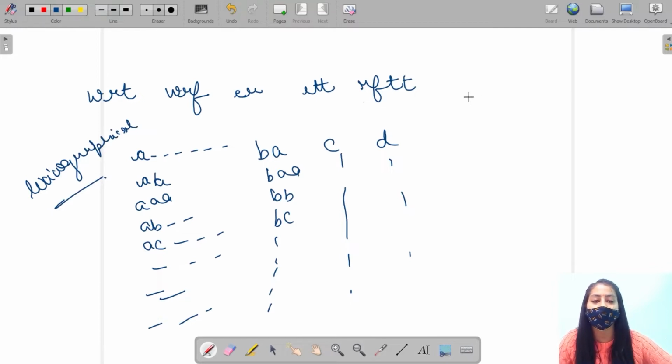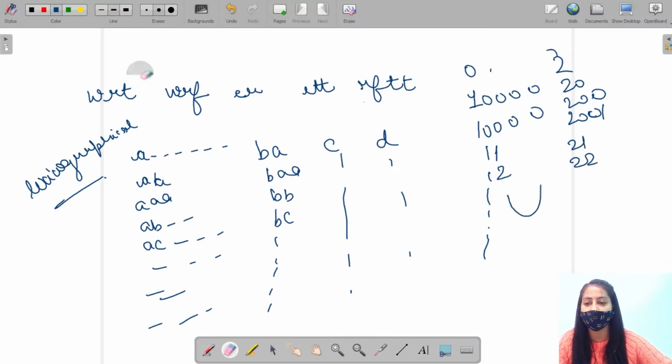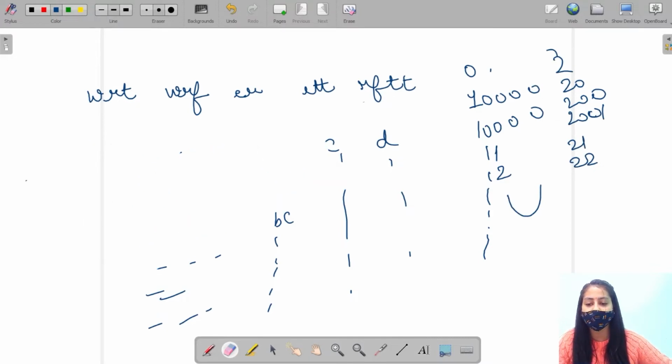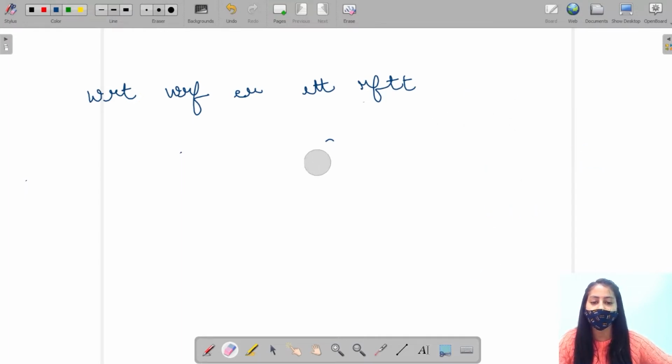Similarly, the lexicographical order of our digits is what? 0, then 1, then 1000, then 10000, then 11, then 12, right? Then after completing all the family of 1, 2 will come, then 20, 200, 2001, then 21, 22, right? So this is the lexicographical order of our language, that is our English language, our alphabets and the digits, right? But this string is also sorted in lexicographical order but in some alien language, right?